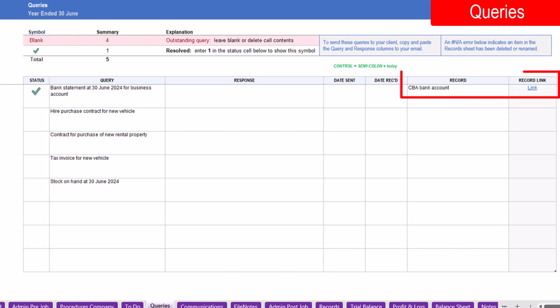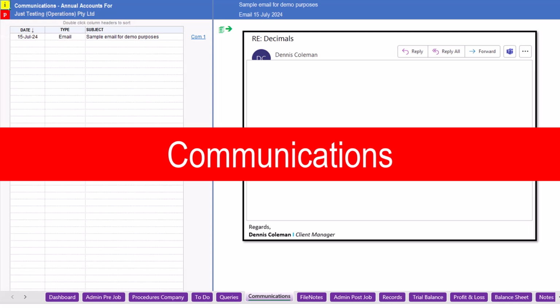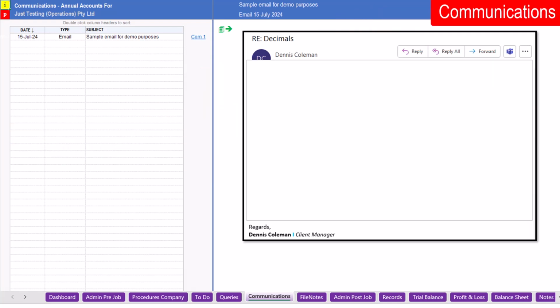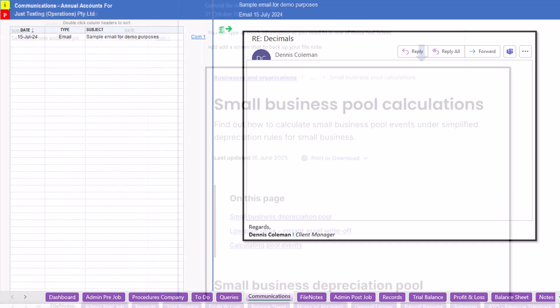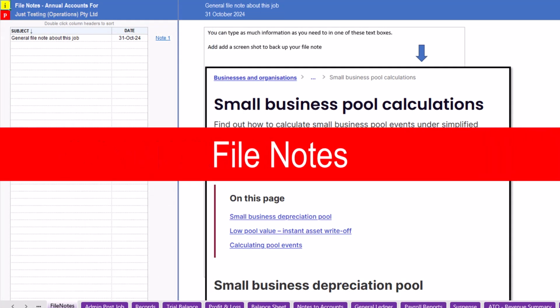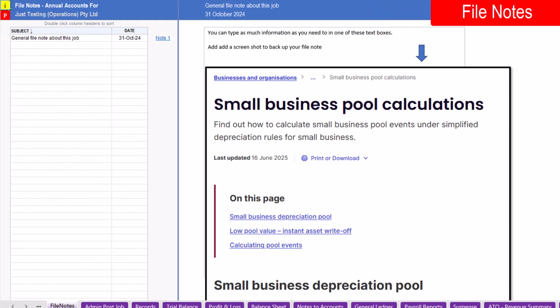And each item in the to-do list and query sheet allows you to select any related record from the record sheet from a drop-down list, and a link will be inserted for easy lookup. This communications sheet will allow you to insert screenshots of any job-related emails or type a summary of telephone conversations with the client, and use this file notes sheet for any other job-related notes or screenshots.